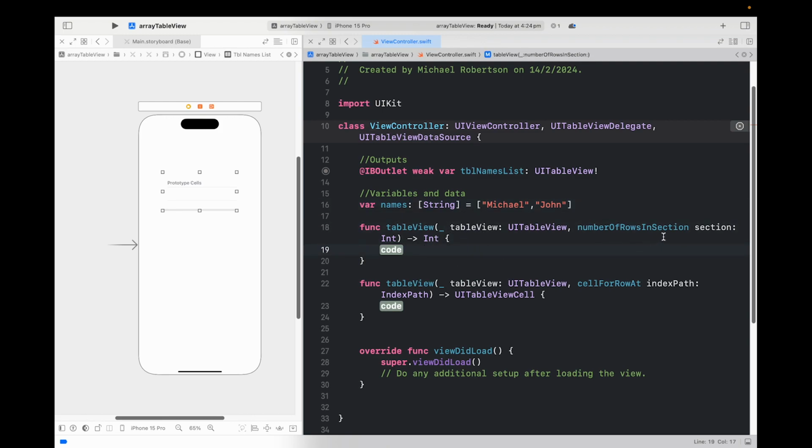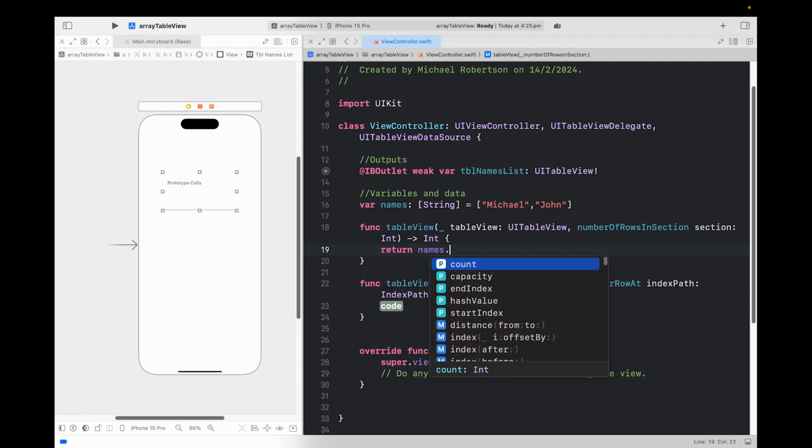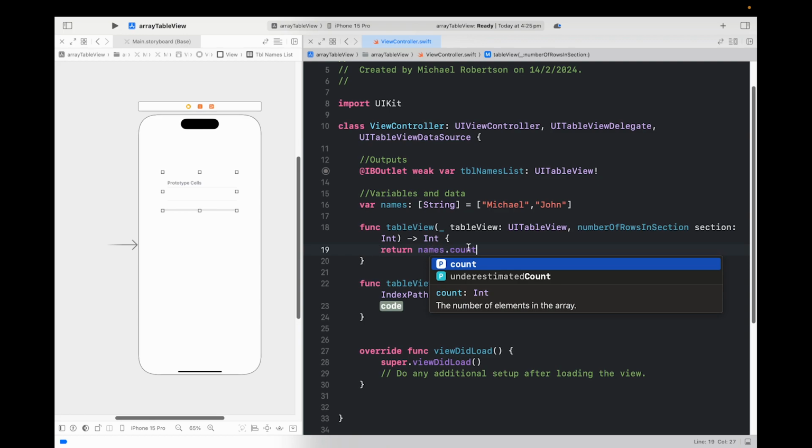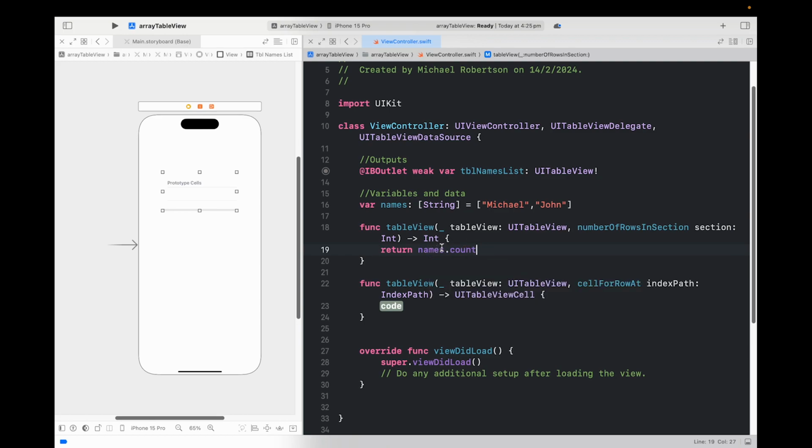So with the number of rows here as an integer, we need to say that we want that number of rows to equal the amount of items within our array. So I'm going to go ahead and make that return names.count. It's simply going to return an integer saying how many objects are in this array by counting them all.